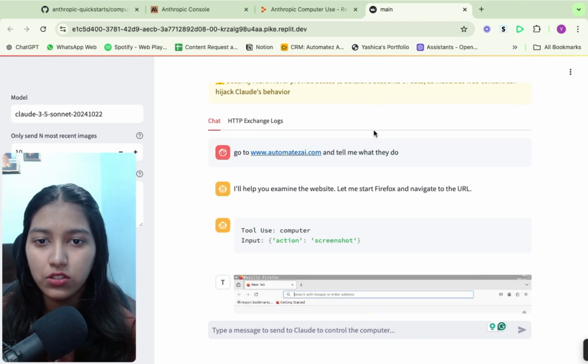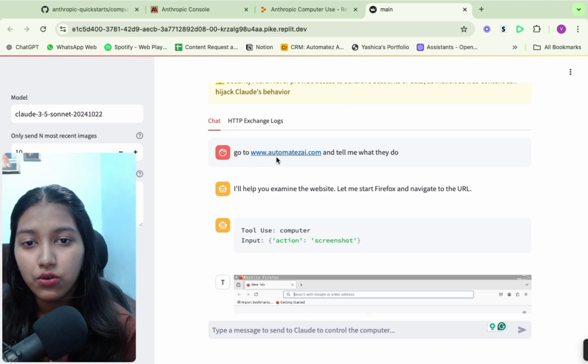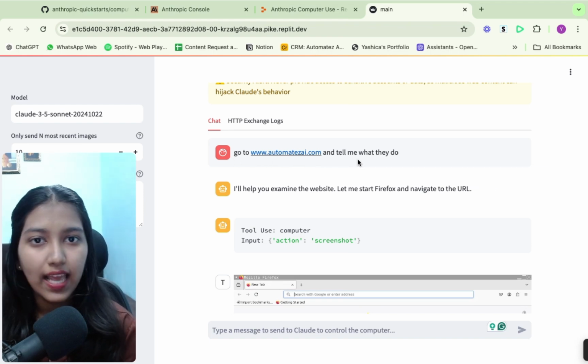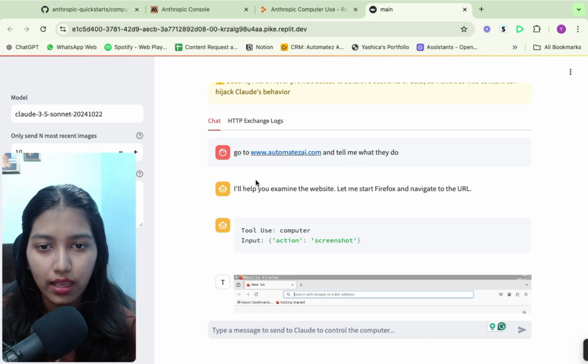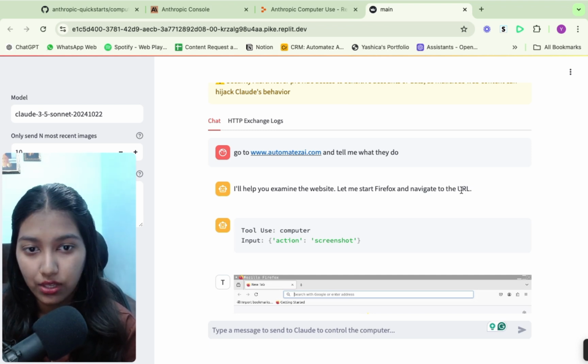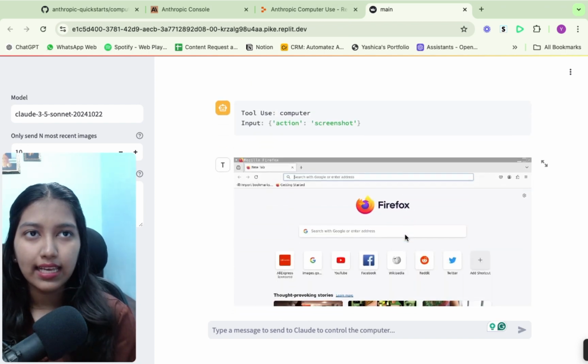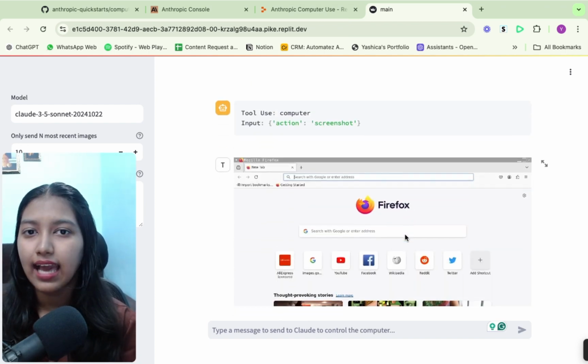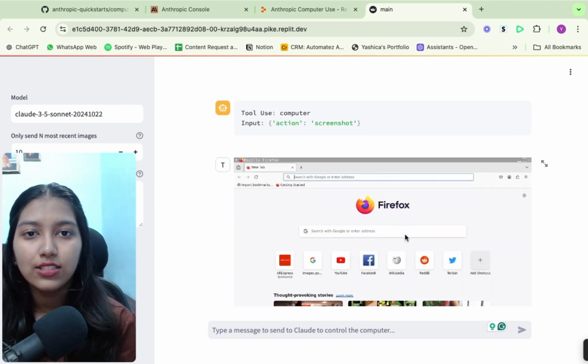So if you scroll to the top, I said go to automatesai.com and tell me what they do. Okay, so it said I'll help you examine the website. Let me start Firefox and navigate to the URL. Okay, so basically how it really works is that it has access to a mouse, it has access to a virtual machine and a virtual keyboard.